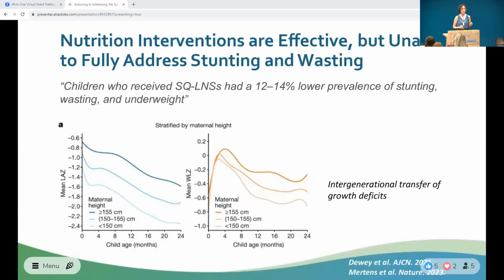So we also know that nutrition interventions are effective, but they're really unable to fully solve stunting and wasting. There's been a lot of meta-analyses recently looking at lipid-based nutrient supplements, and they've been very effective, but they're just not able to really push children into not having growth deficits.